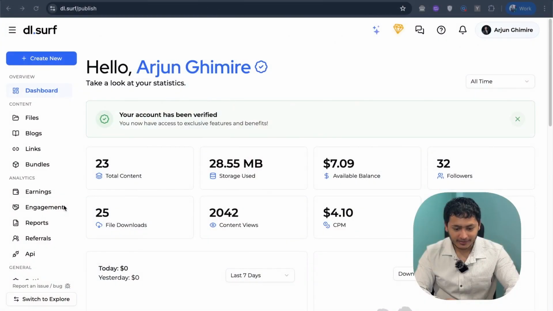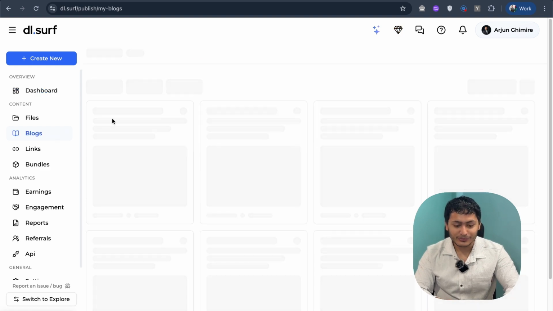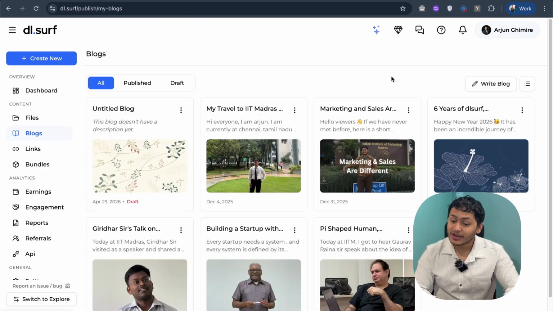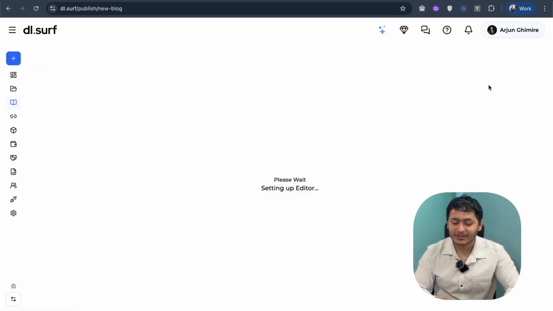So let's get started. First of all, open dl.surf and here in the dashboard you can find an option that says blog. So simply click over there. Once you are on this blog page, you can find this button that says write blog. So simply click over there.